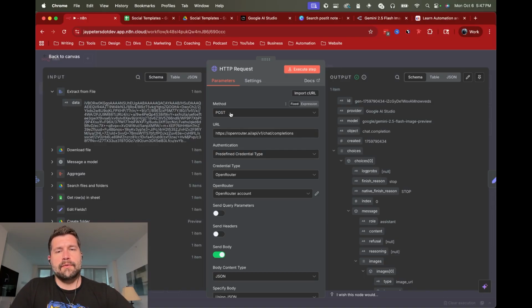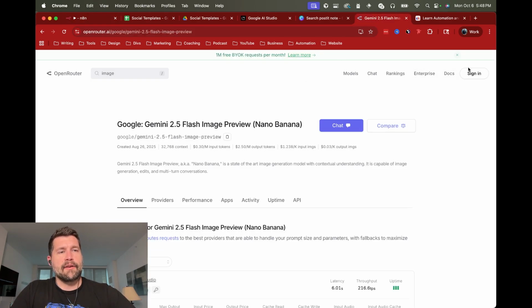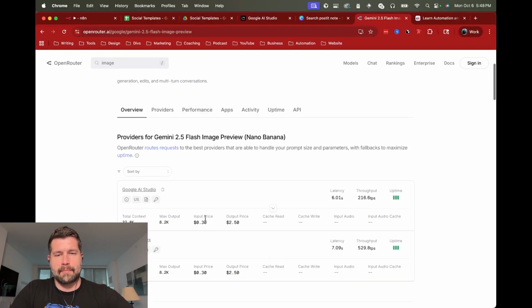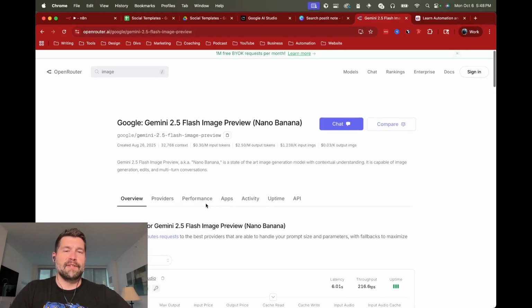HTTP request node. So this is a post method, and then this is the URL for the actual API through Openrouter, openrouter.ai/API/v1/chat completions. And then in this case, if you don't have an Openrouter account, it's pretty easy to set up. You just go to openrouter.ai and sign in. And then you probably will have to set up a payment plan just because I think they give you $1 of free credit, but Nano Banana images are like 30 cents a pop. So after you've done 3 images, you're done.